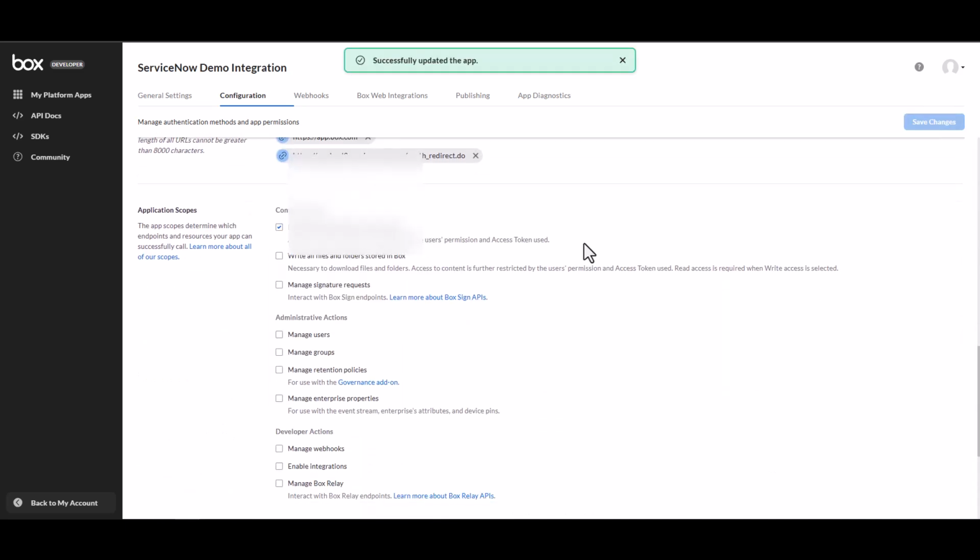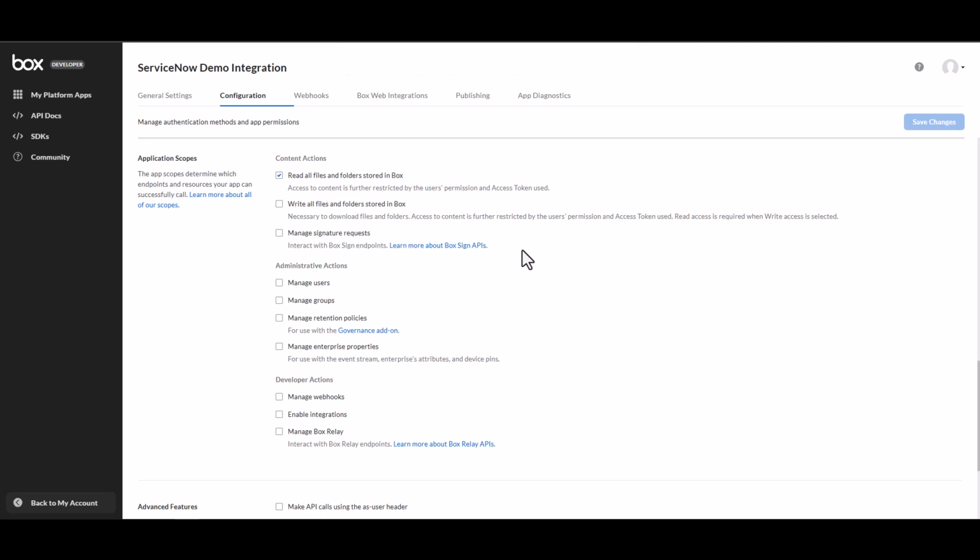And then we're going to come down here, we're going to take a look at and add our permissions for the application. So we're going to want to have manage users, read and write all files and folders stored in Box, and we're going to want to have manage enterprise properties as well. Okay, now we're going to hit save changes again. And that should be all the configuration we need to do on the Box side. So now I'm going to jump over to my ServiceNow instance and show you how to configure it on that side.